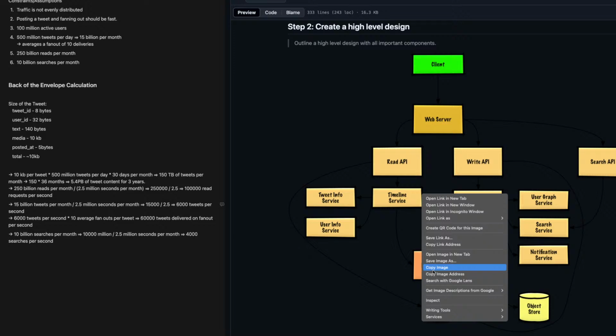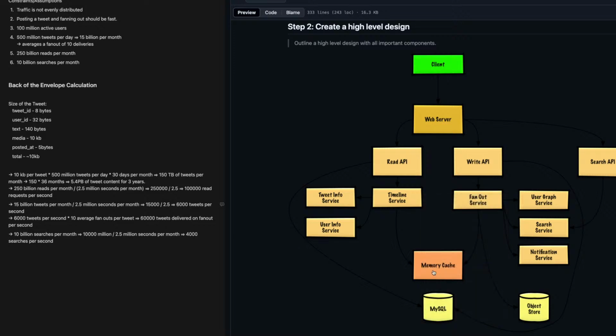Should I try to create it again? Okay, let's look into this once again. There is a web server, there's a client connecting to the web server, and there are read APIs and write APIs. The timeline service supports the read APIs, and it is connecting to an in-memory cache, as well as the other services like tweet info service and user info service, in order to create that timeline. And the read API reads directly from the database table as well.